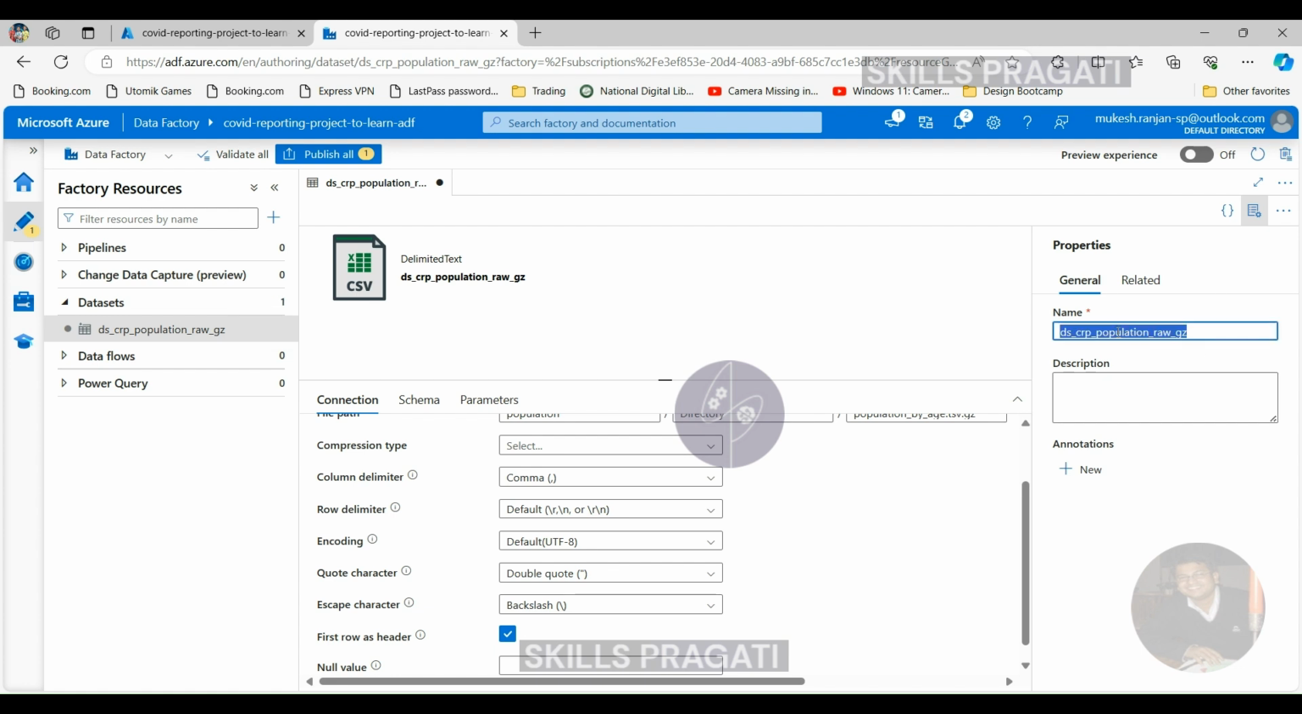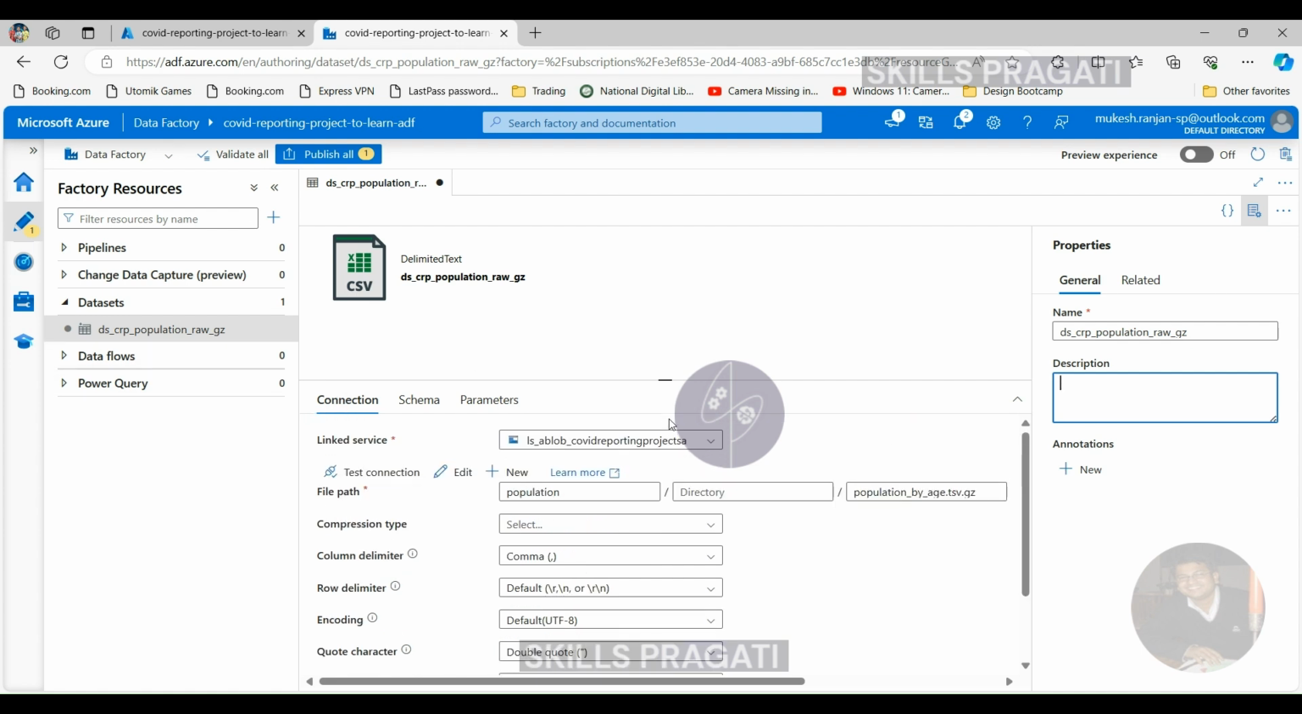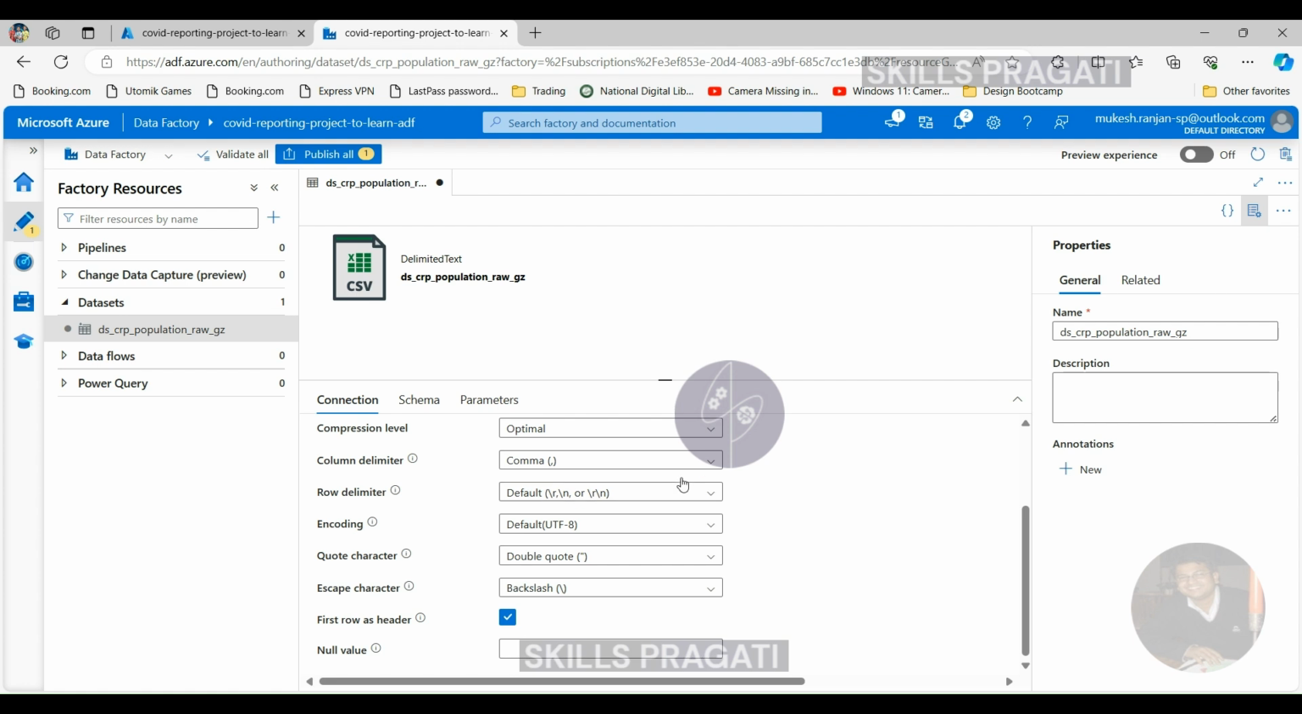So you've got the name of the dataset that we gave here. I would encourage you to add descriptions, and you can annotate the dataset as well. In terms of connections, we've already chosen the linked service here. The file path has already been chosen by us, and compression, we have to specify that. In our case, it is a gzip file, so I put gzip up here. Compression level, let's go for optimal.